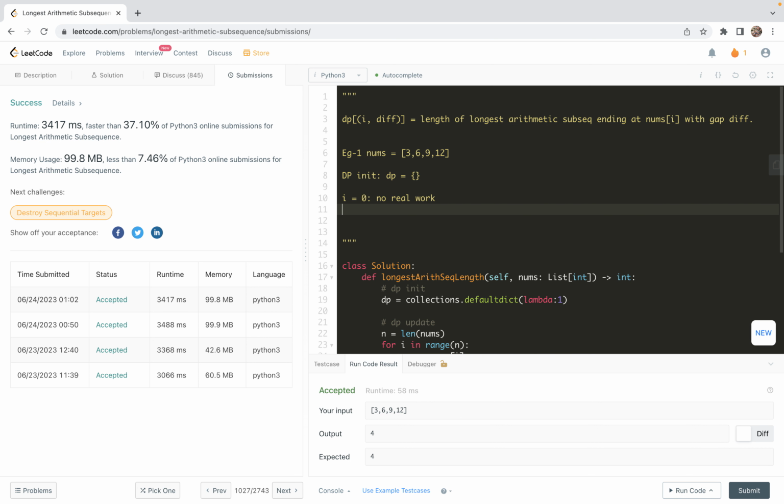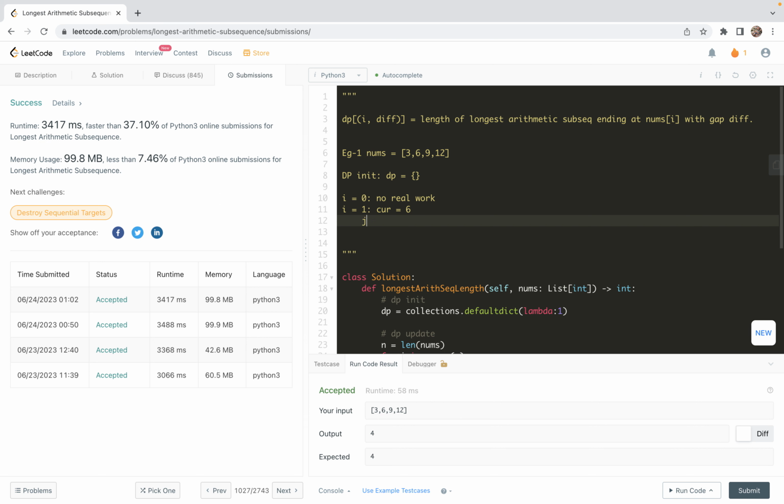Yeah, it passes all the generic cases. So now let's run example 1 just to get an intuition. You can compare this run with the previous video. Initially, let's see the dp initialization. We are going to have a dp table that is empty.